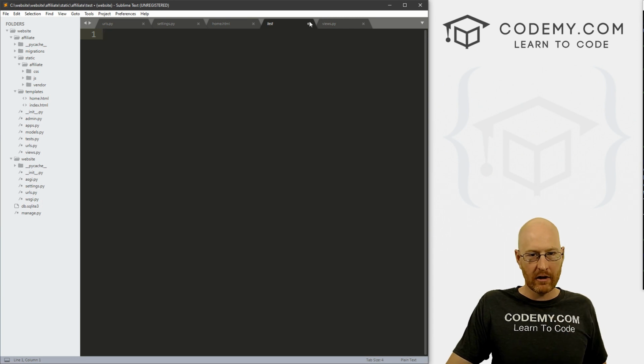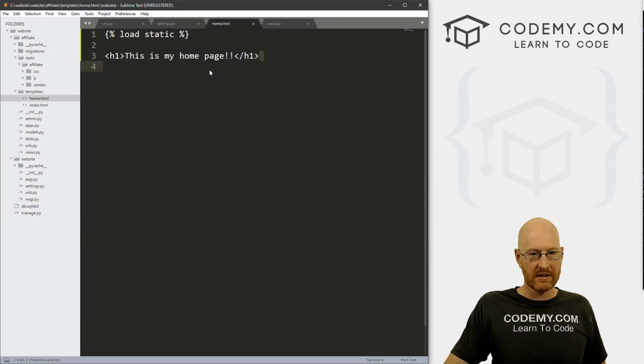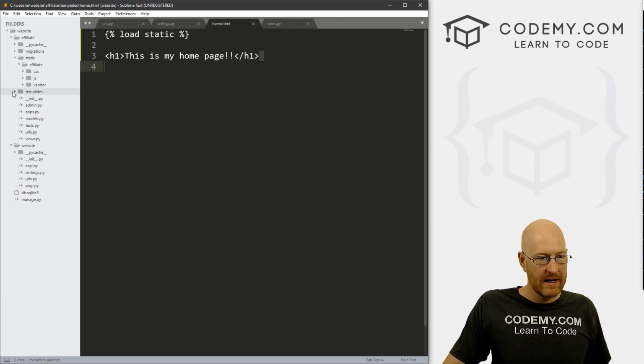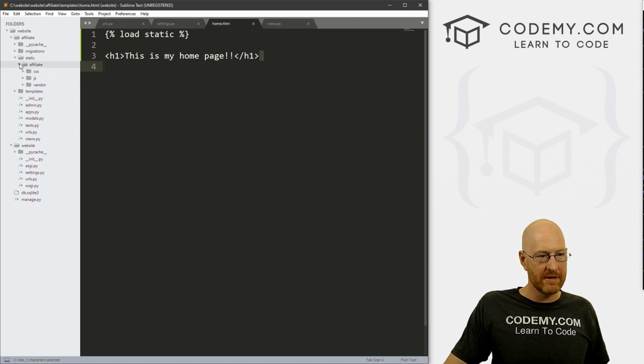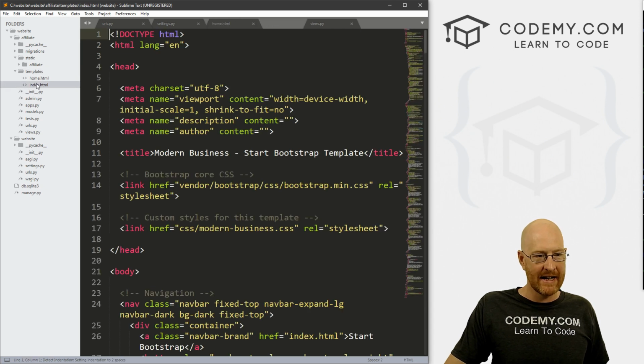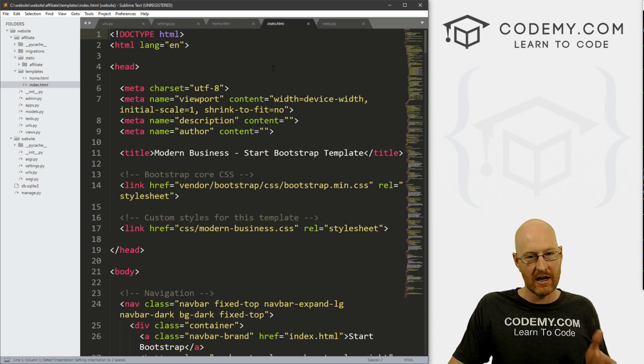Now let's head back over to our code here and just take a look and see what's going on. Inside of our static folder, we have this affiliate folder, and now we have all these CSS files, this JavaScript stuff, and all these vendor things that we just imported. And these are all the Bootstrap files from that theme.